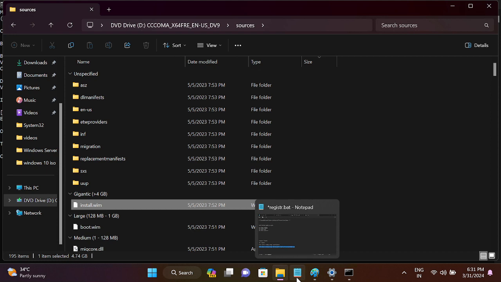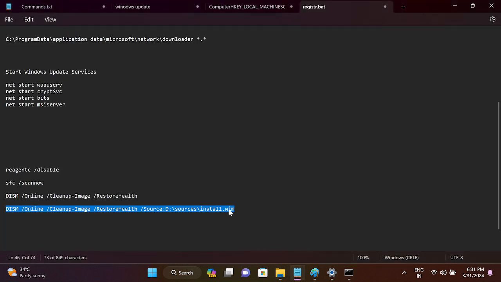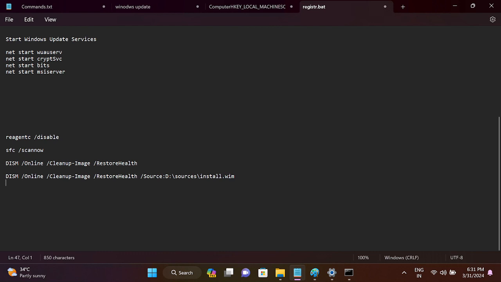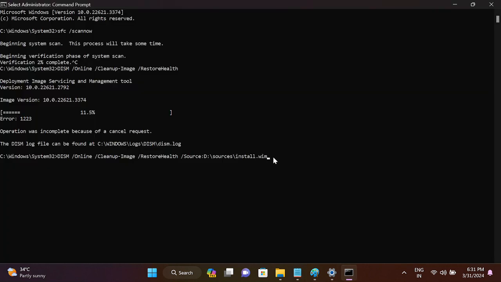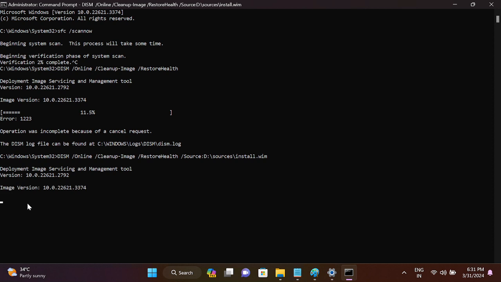So we need to replace the same here, and we need to hit enter, since the source and destination are the same in my case, and the file name is also the same. So I need to hit enter here, guys, and you can see the Deployment Image Servicing and Management tool is going to repair your Windows. The process is the same, as it will take help from the ISO, and thereafter your issue is fixed.